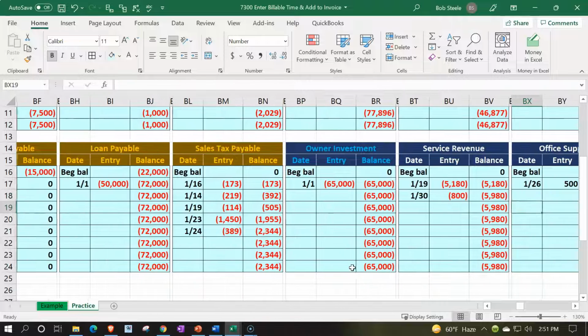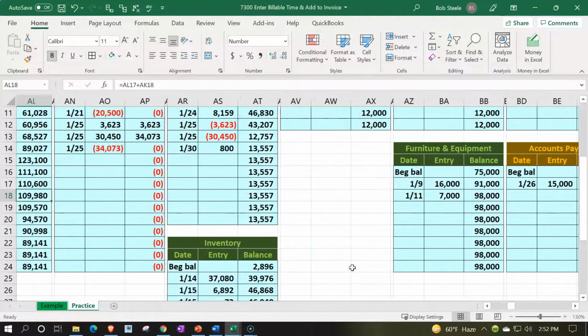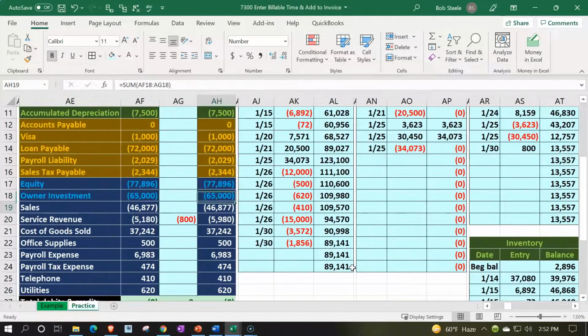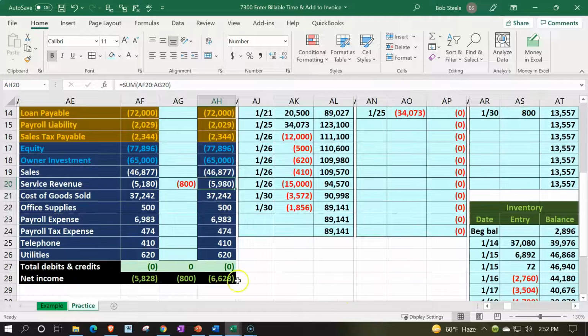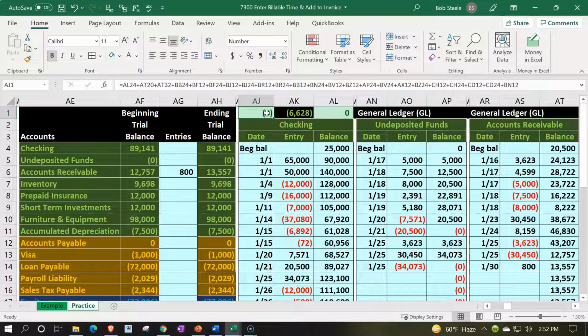So now we're going up from the 5,180 up by 800 to the 5,980. That 5,980 should match what's on the trial balance. There it is here. We're back in balance down below. We increase net income, of course, by the $800. We're in balance on the GL as well.